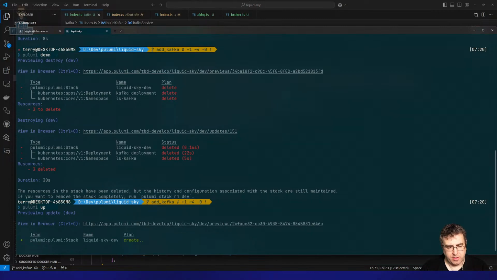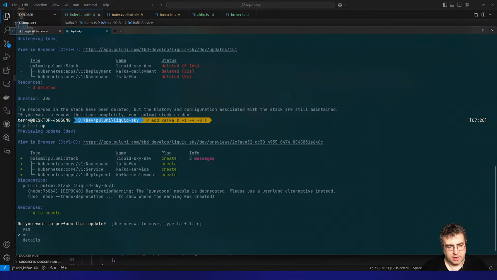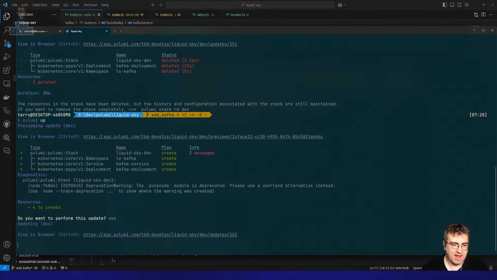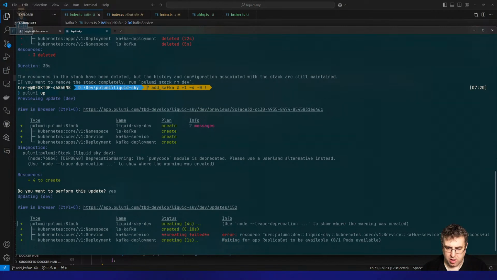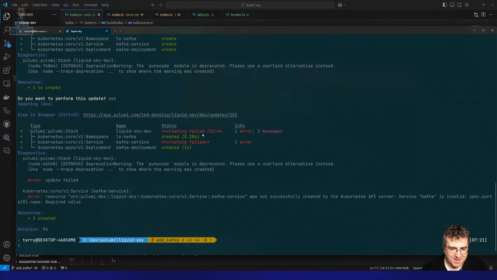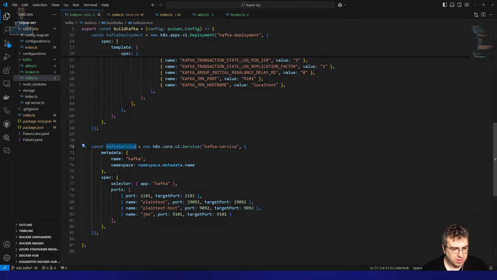So what I'm hoping for here is by the end of the week, I have at least Kafka deployed. And ideally, I'd like to have a service deployed, so I can see things starting to work. Come on. Service Kafka is invalid. Spec port names required value. Oh, now you need a name. I don't remember doing this on the other things.